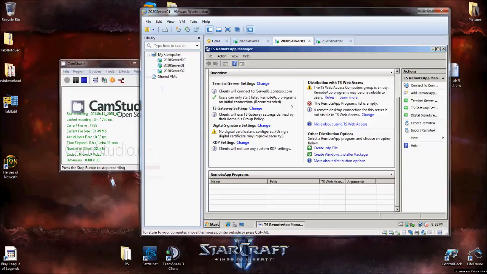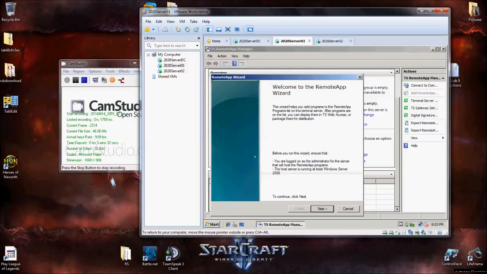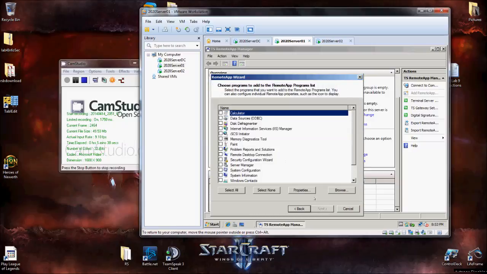And this is your TS Remote App Manager snap-in. What we're going to be doing is configuring some remote apps that we can run through our terminal services from my different machines. Over in the Actions pane on the right side, we're going to click Add Remote App. The first screen that comes up is just a little introduction. We're going to go ahead and click Next to bypass that.